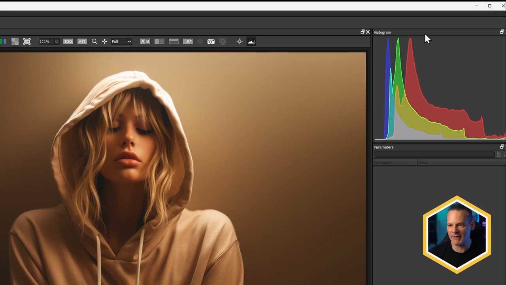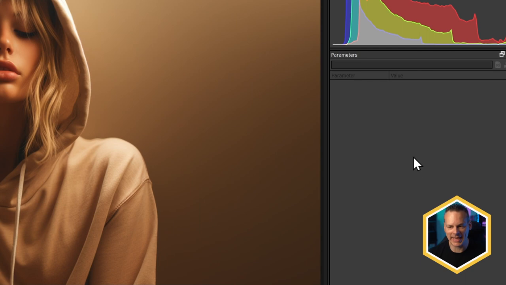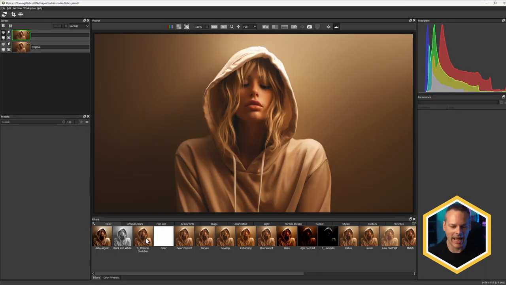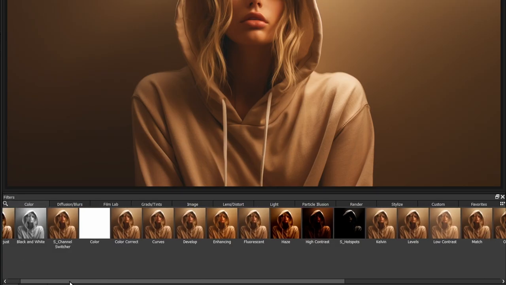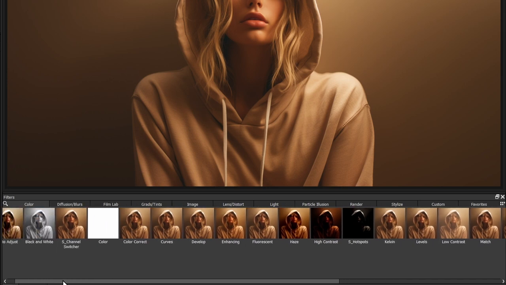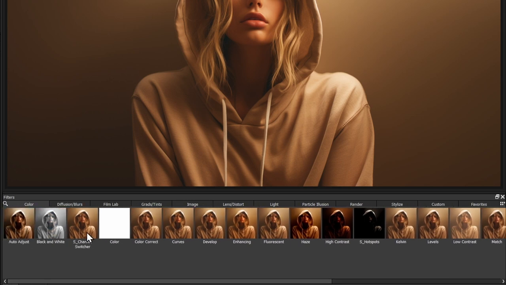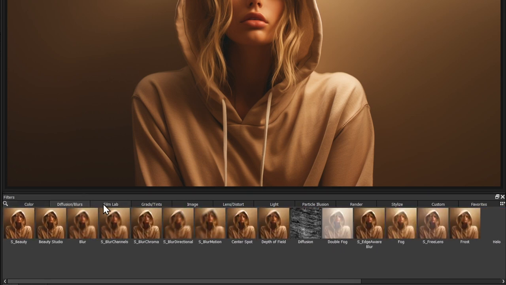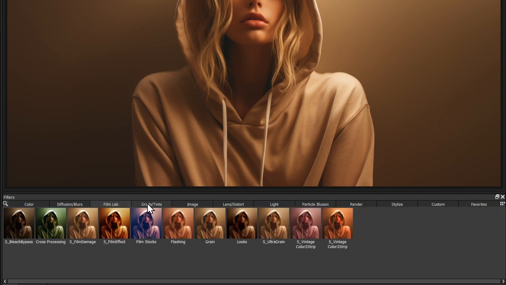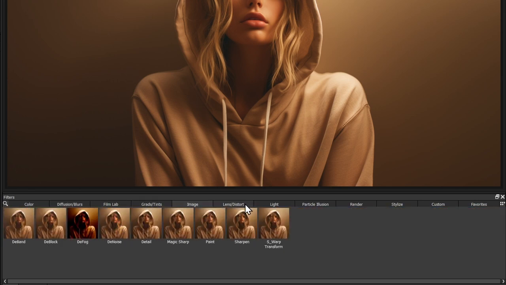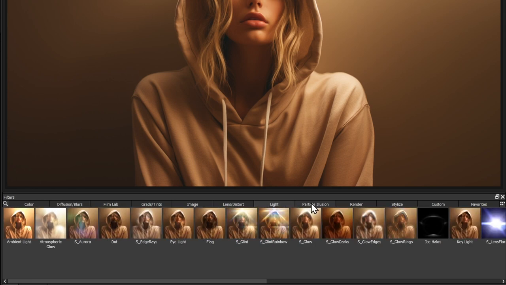Over on the right hand side, we have our histogram, where we can start to see what we're doing with our colors, and below that is our parameters. Now, we have no parameters available to us yet because we haven't chosen a filter yet. As soon as we choose a filter from the bottom list here, so we can take a little scrub through, it looks like we've got quite a lot of filters. Well, actually, we've got more than that because all of the filters are also built up into categories as well, and as we click through here, we can see the different categories that we're working on.